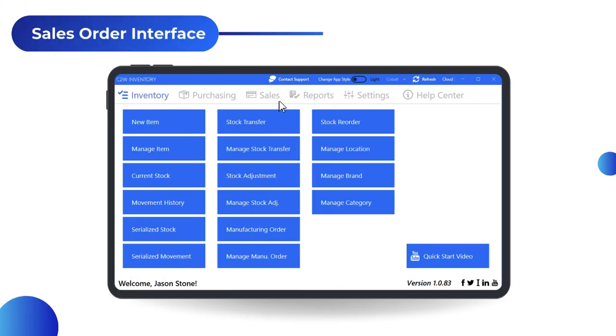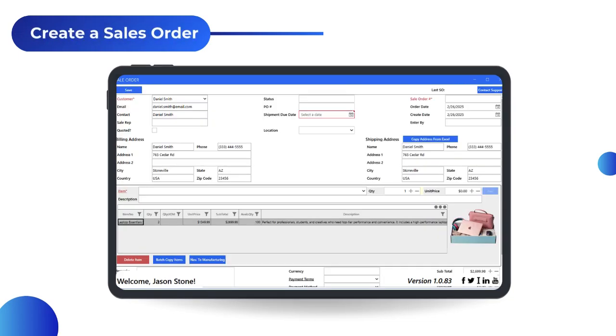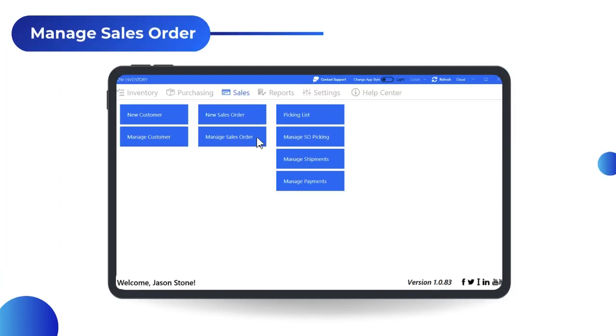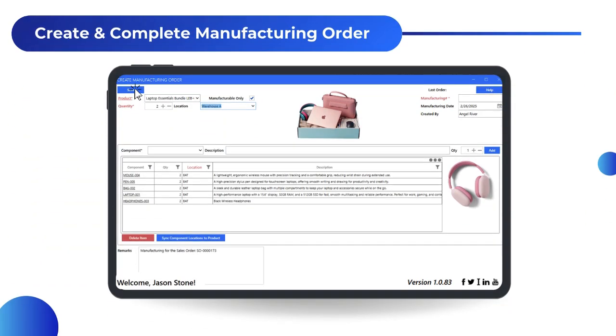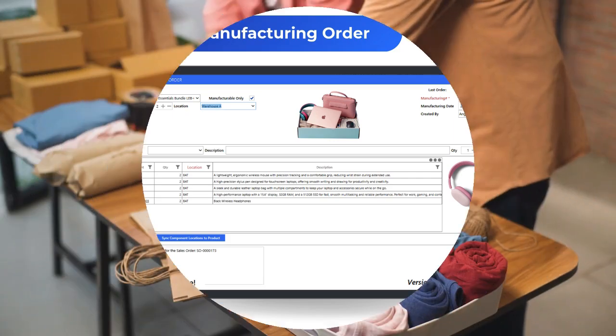For a more streamlined process, use the sales order interface to create and complete manufacturing orders directly. Upon receiving a sales order for a bundled or kit product, start by creating the sales order and then go to Manage Sales Order screen. Before the SO picking process, click the button, Navigate to Manufacturing to create and complete the manufacturing order directly from the sales order interface. This method saves time by eliminating the need to switch between different screens.